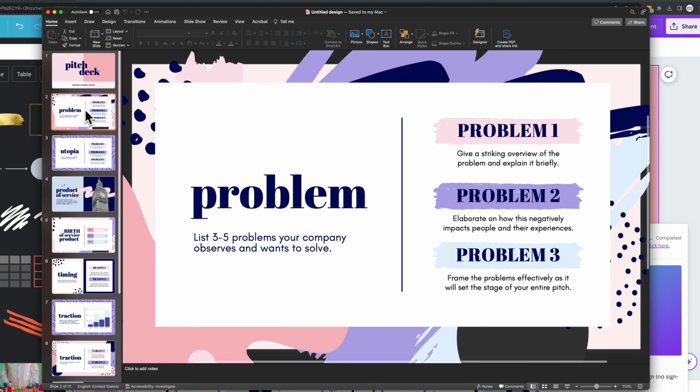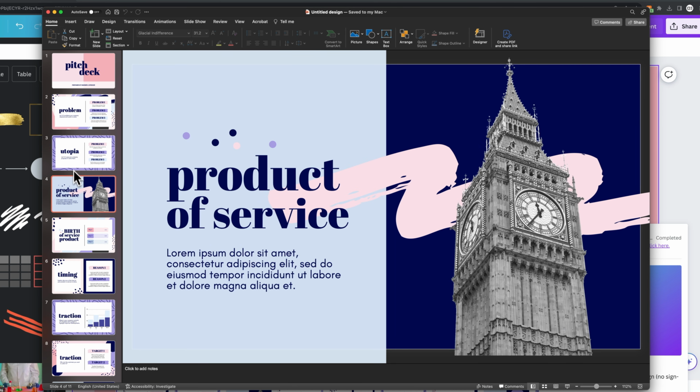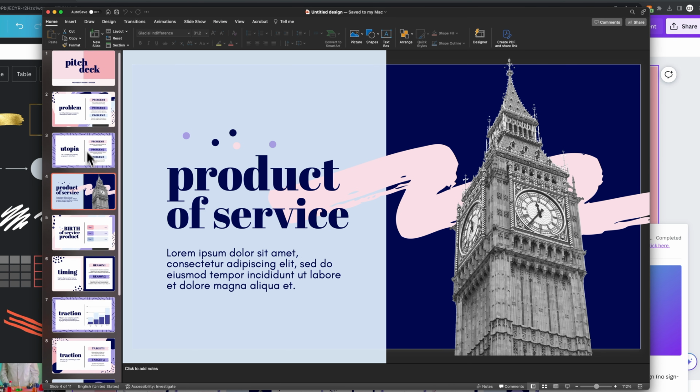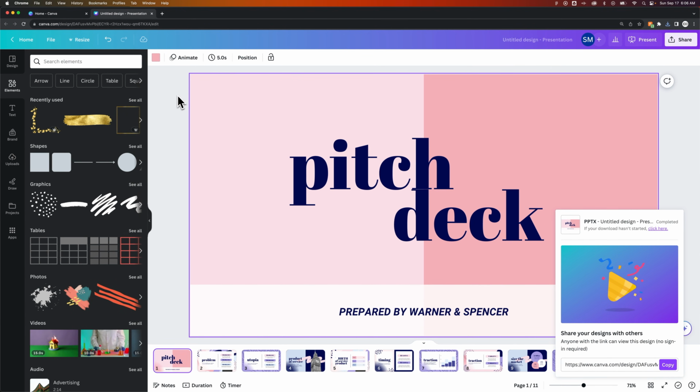Yeah, you can see now we've got all the different slides here, and we have text blocks and everything. So this worked really well to bring the Canva design that I had with multi-pages to PowerPoint. That's how you can save and download from Canva to PowerPoint.